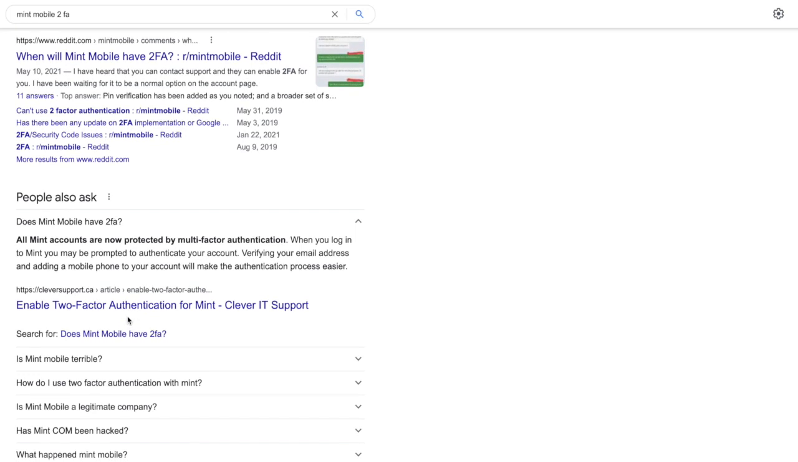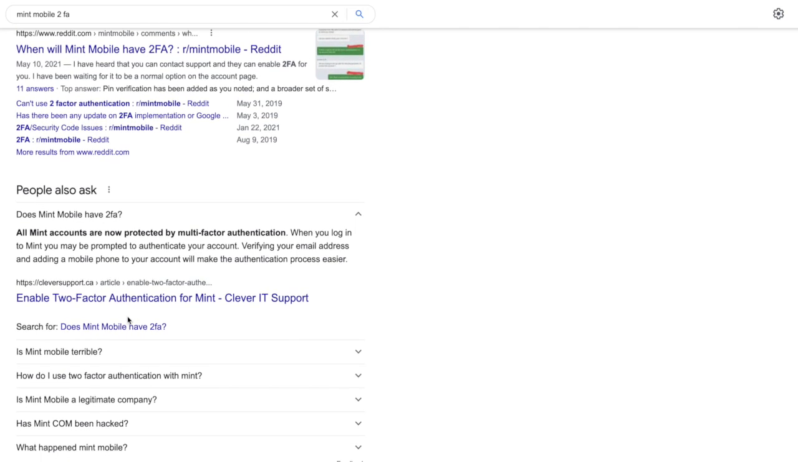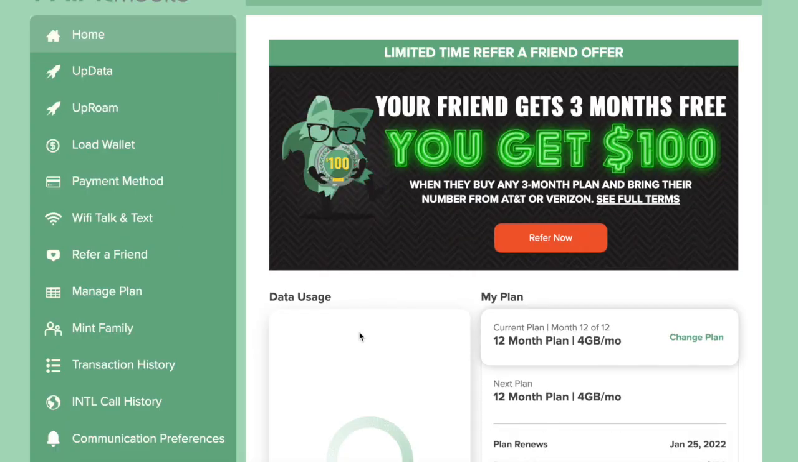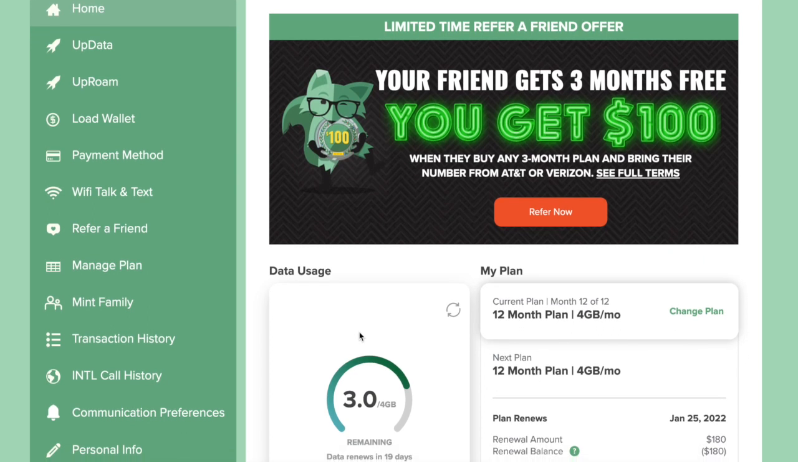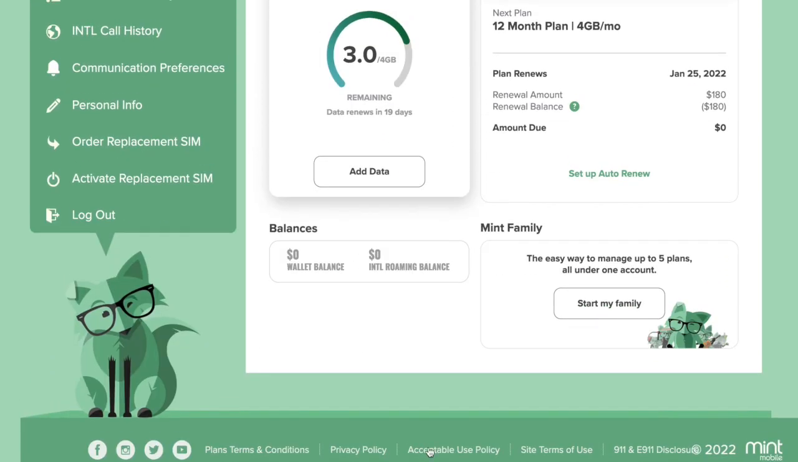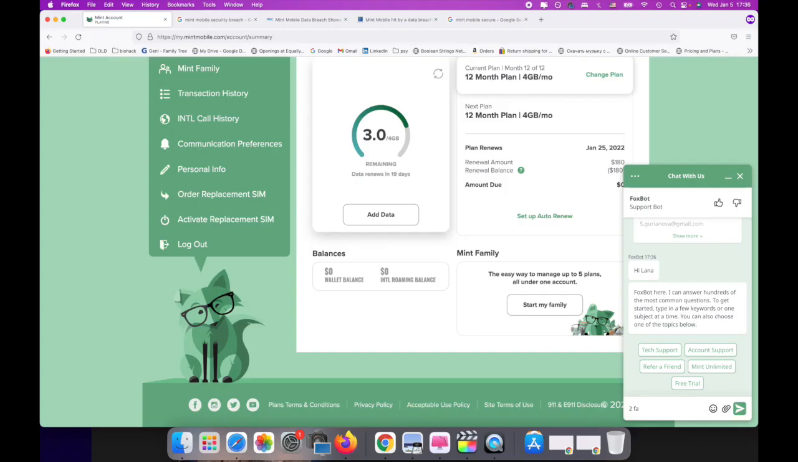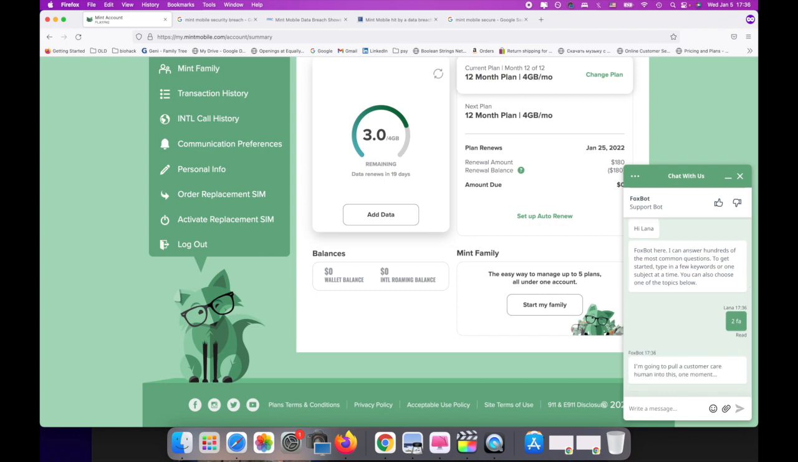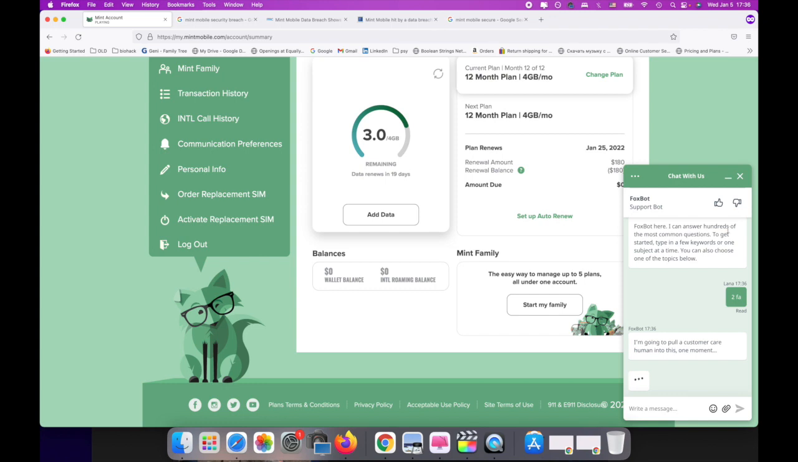So, what do you need to set up two-factor authorization for your account? First of all, you'll have to log in to your account. When you log in successfully, you will have to scroll down the page and find the chat support. They will ask for your name, email, and contact phone number registered with Mint.